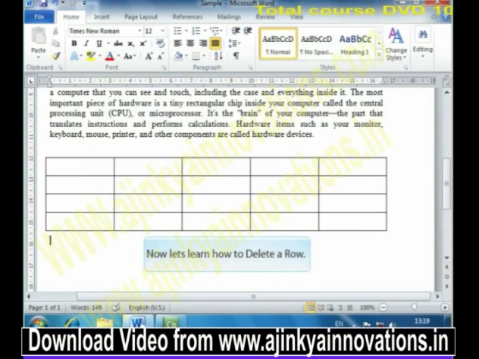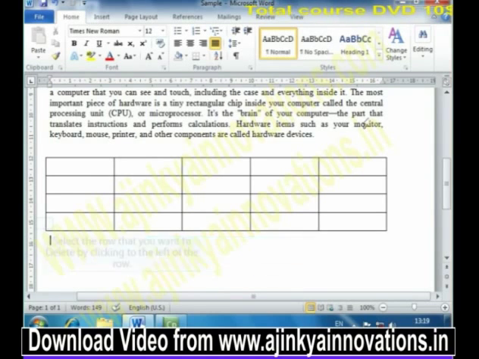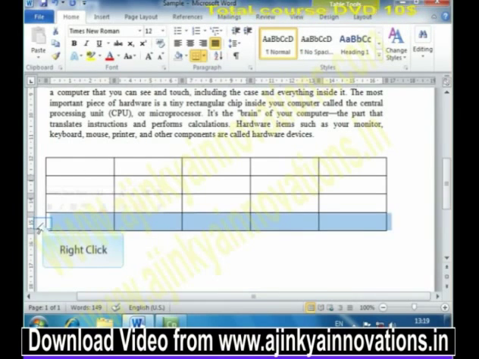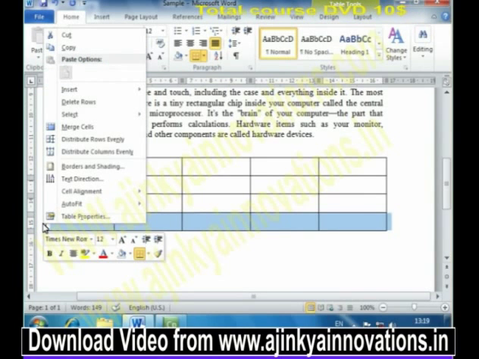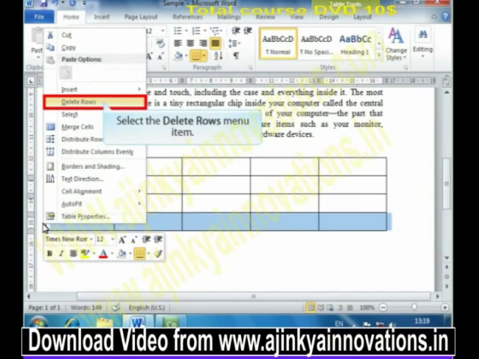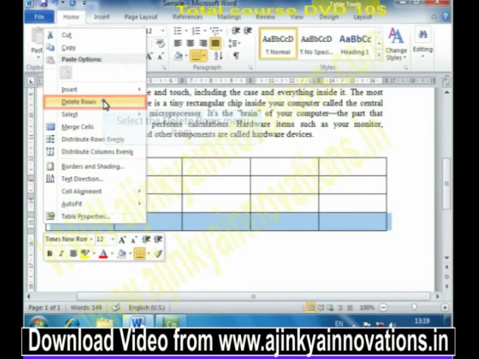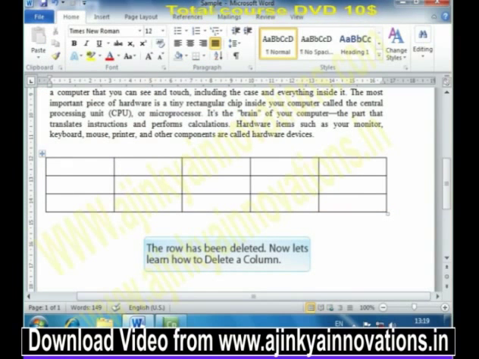Now let's learn how to delete a row. Select the row that you want to delete by clicking to the left of the row. Right click. Select the Delete Rows menu item. The row has been deleted.